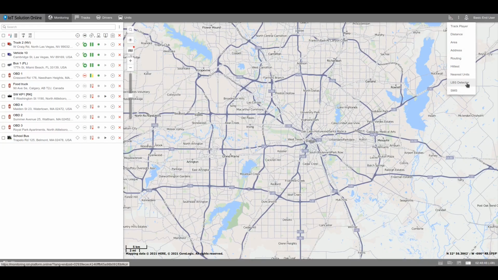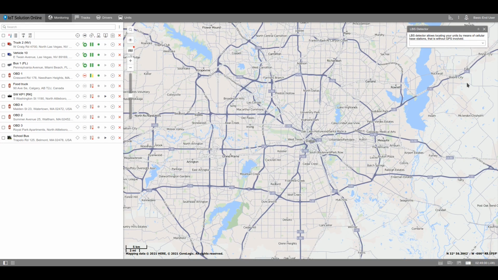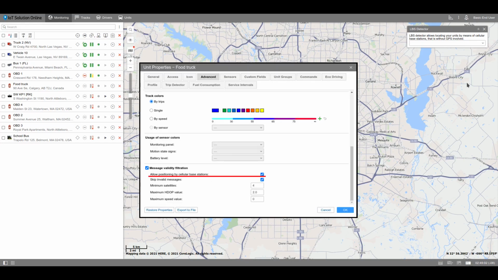With the help of the LBS Detector, you can find the approximate lost location of the unit according to the cell tower signal. It is useful when comparing coordinates by GPS in areas with bad satellite capture in order to allow positioning by cellular base stations on the Advanced tab.